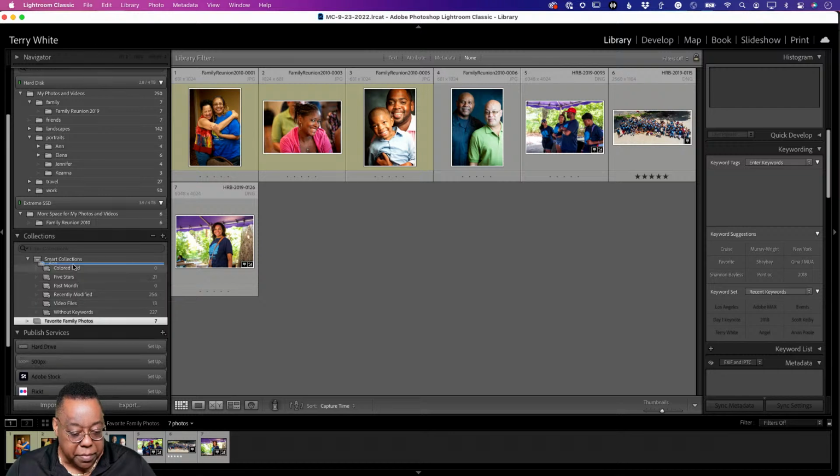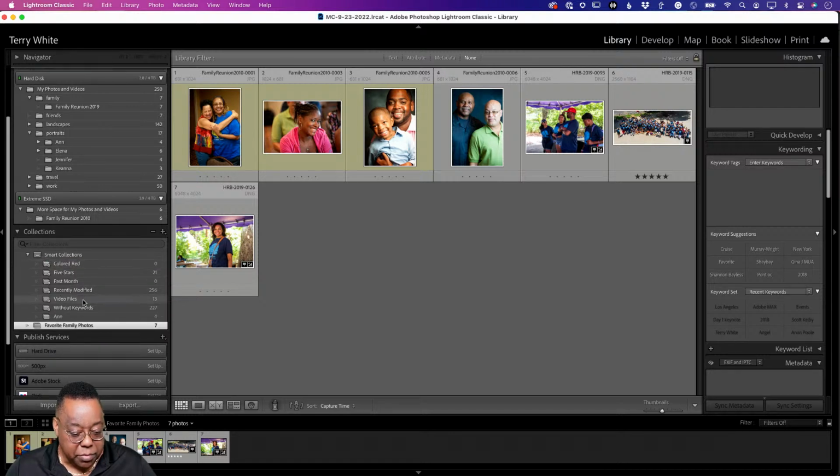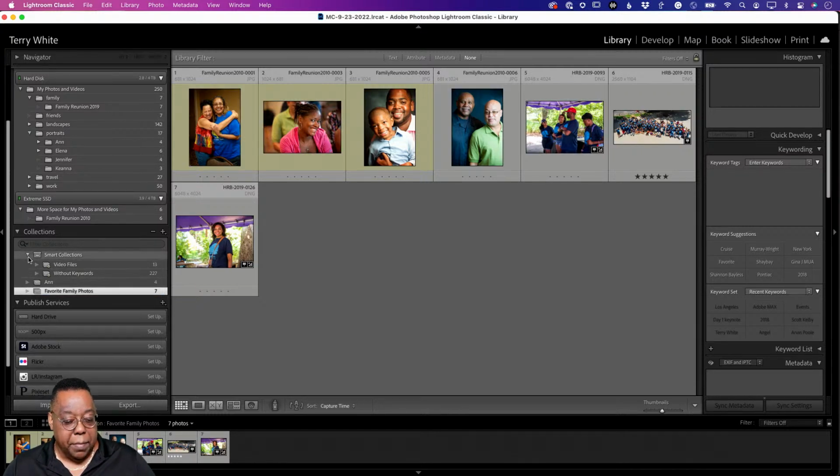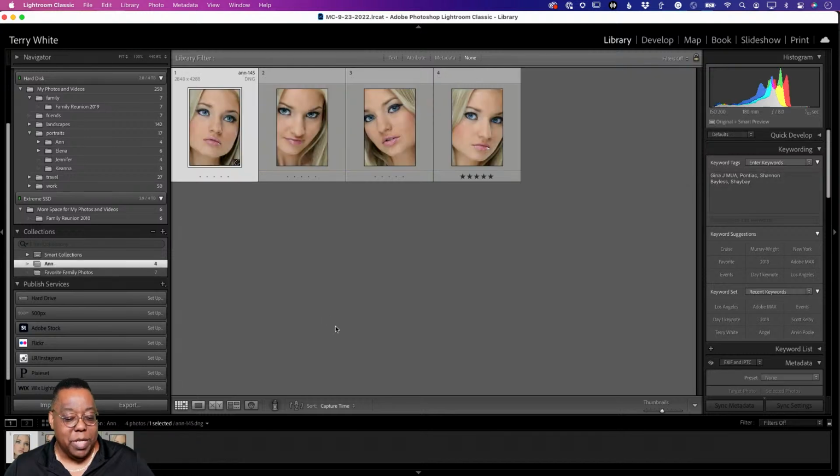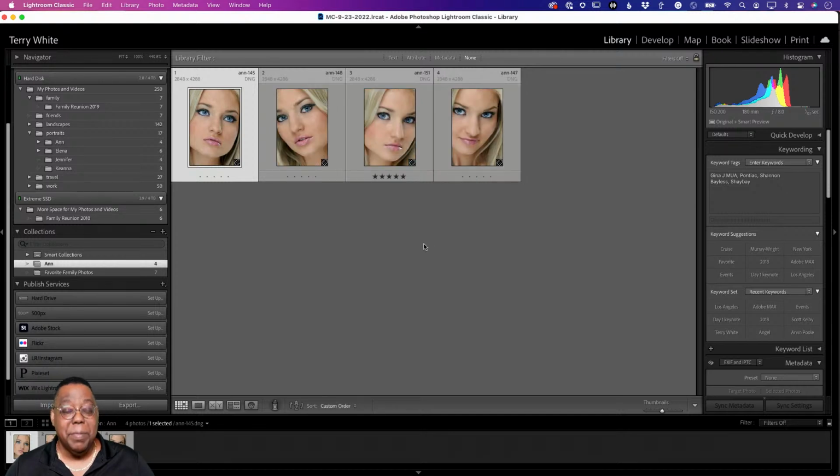Yep, there we go. I didn't want to put it in that collection set though. Hang on. There we go. You can literally drag a folder down to the collections area and it will instantly make a collection of that folder. So these are in a collection now. They're not in a folder. I mean, they're in a folder, but this is a collection of that folder.